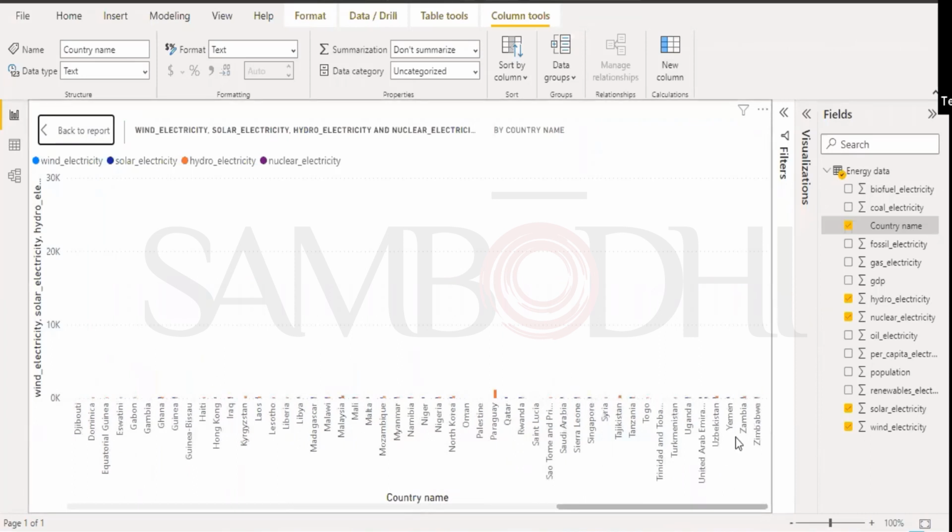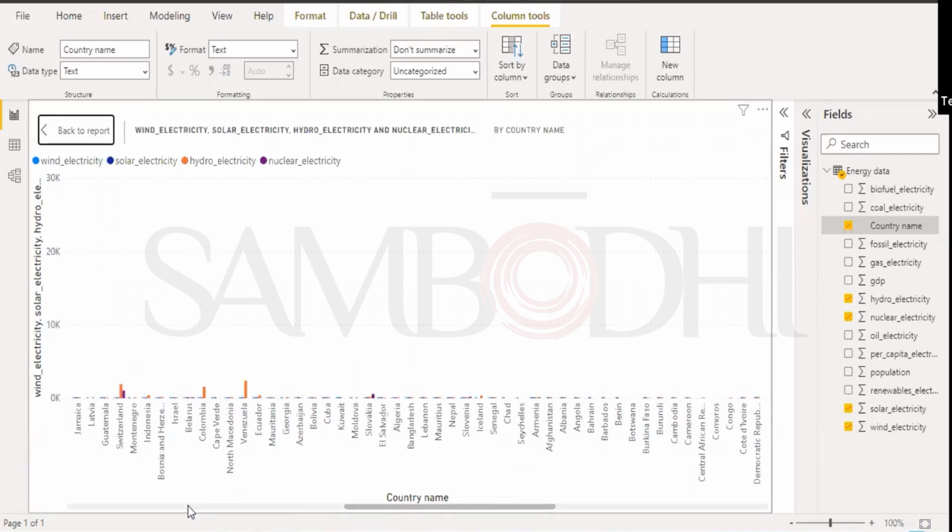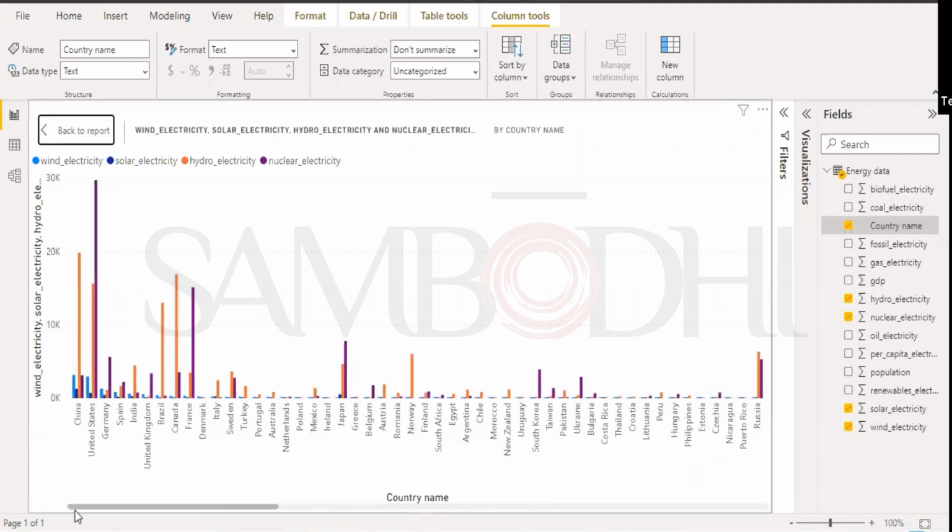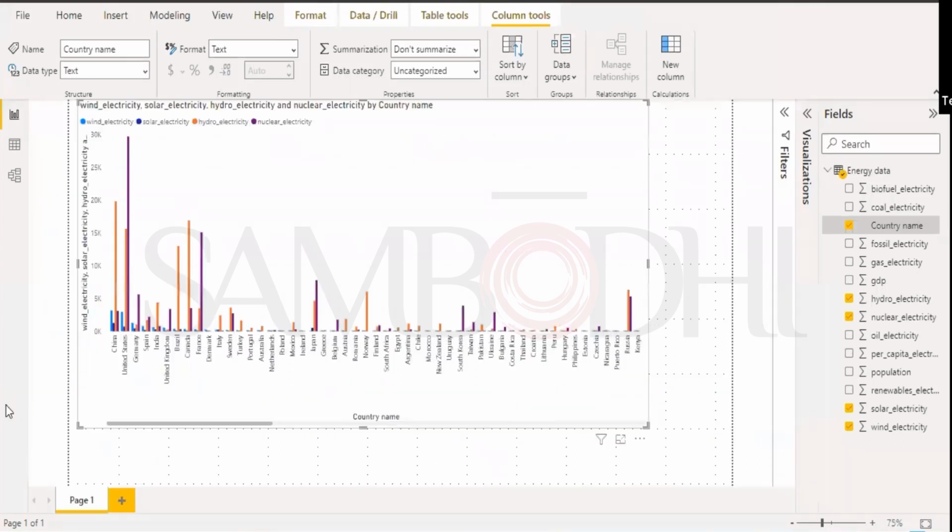As we come over here, we can see that there is a very long list of countries where the power consumption is low. Obviously, they are not big in terms of economic size, so the electricity consumption is naturally lower. But then again, what is this report about? It is about renewables. So I'll go back to the report.